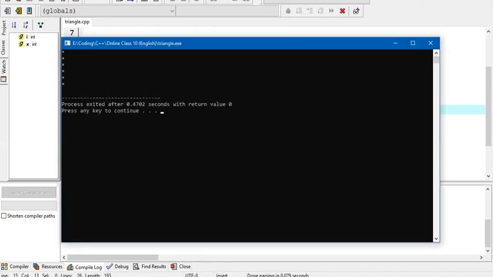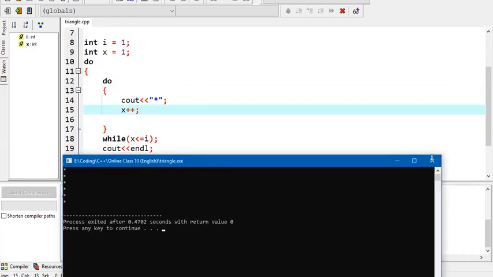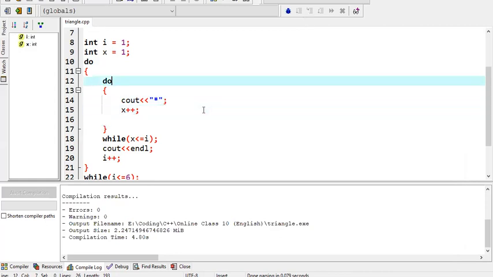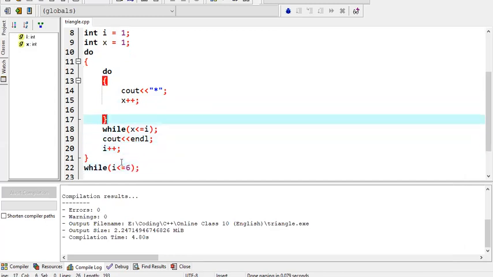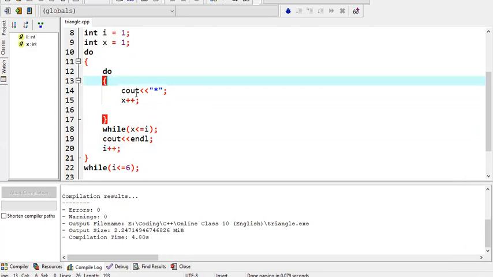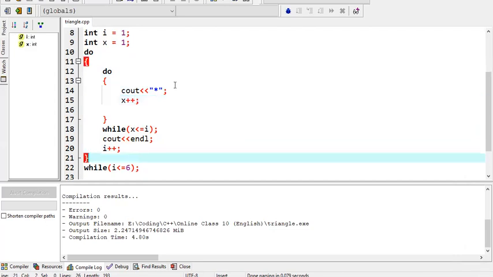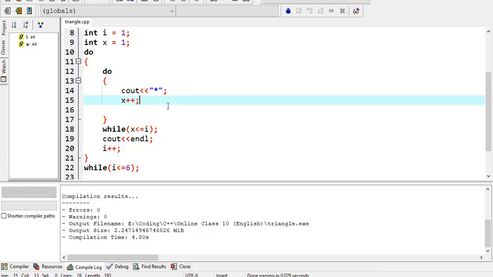All right, I got the result, but I got just a single star in each line. So why is this happening? i equals 1 here, and i is less than or equal to 6. The i value is being incremented by 1 each time the loop executes. And then I've printed this one here, and I've incremented the value of x. So if x is less than or equal to 1, why are we having this error?